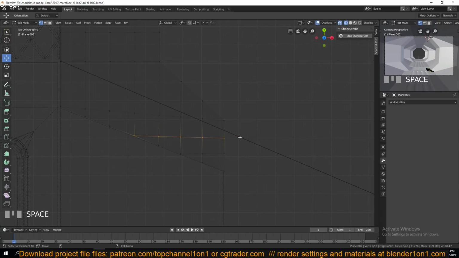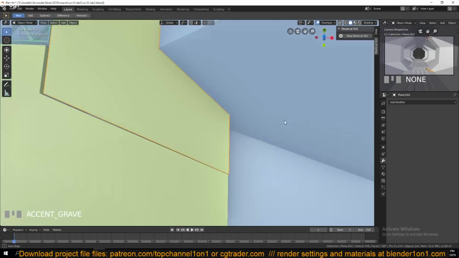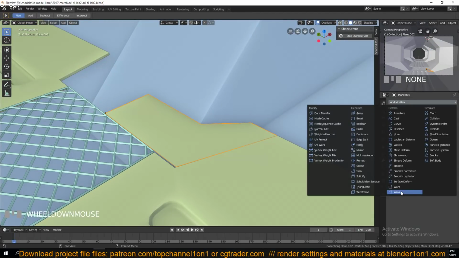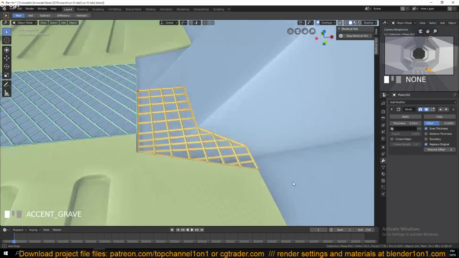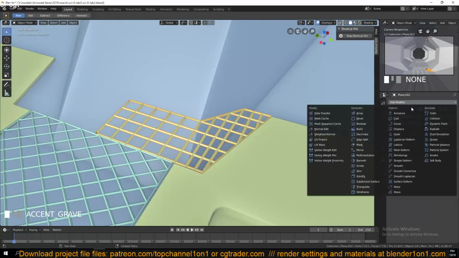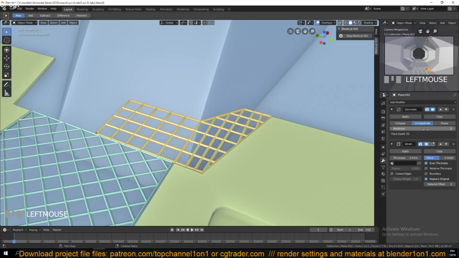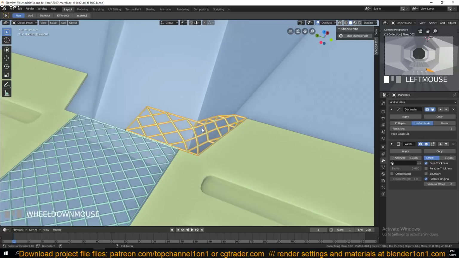We'll see what pattern we get from this after we add the wire mesh. So let's add the wireframe. See, this is what we have, and also let's add the decimate above that. Change this to unsubdivide. Change the iterations to 2.